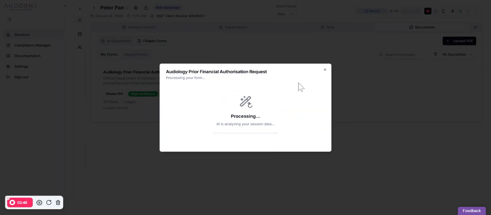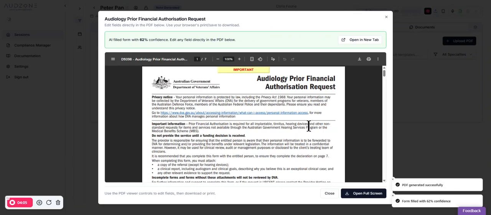And now the AI is doing its work, getting everything from the context, filling in as much as it can. So the more context you have on the patient, so dropping things into session controls, previous reports, etc., or the longer history you have, the better the form will be filled in, but it's going to do its best.